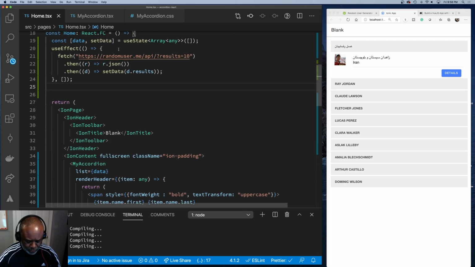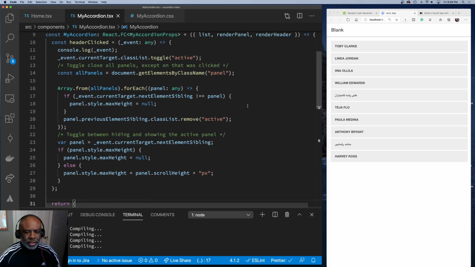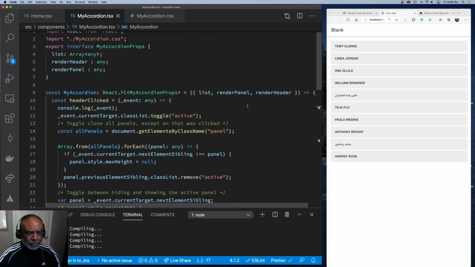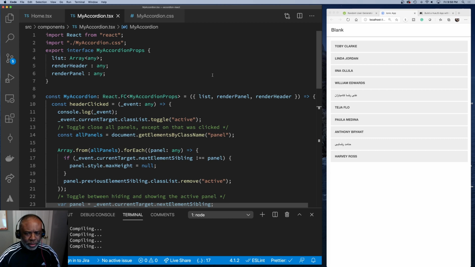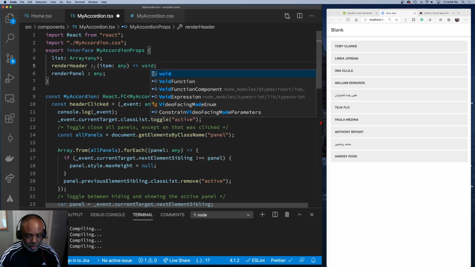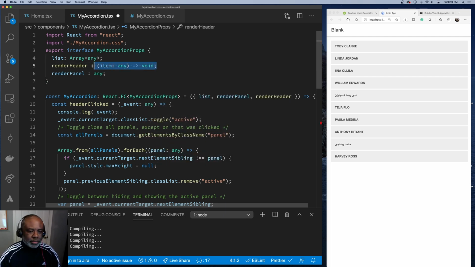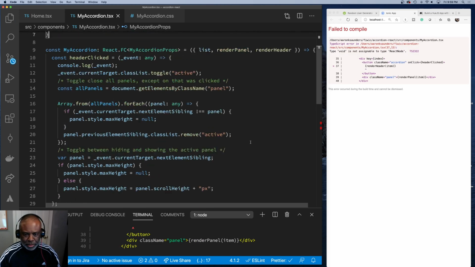So let me save this. If I jump over to my actual accordion, we have our TypeScript defining the types for the parameters that are passed in. I could get more specific with this. Let me do it just to show people. We can do something like this to say this function needs to take an item, and then it doesn't return anything, so we'd say void, for both of these. So that's the type that these functions are looking for.